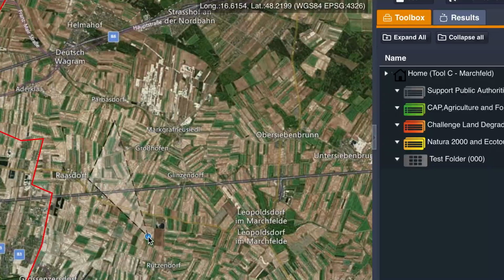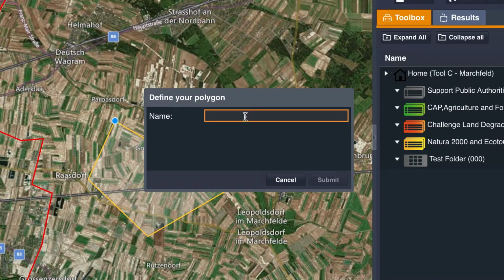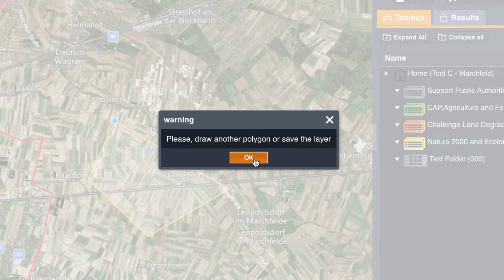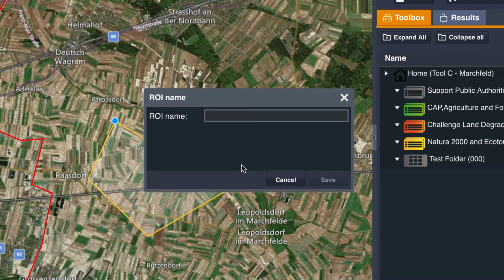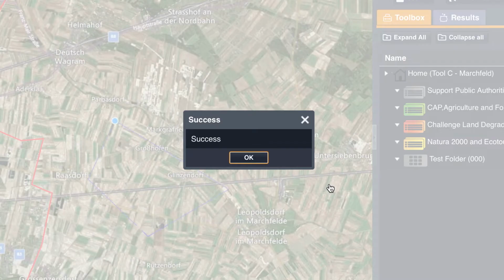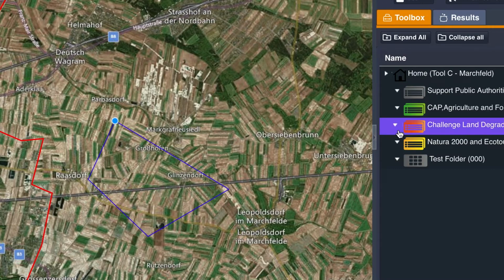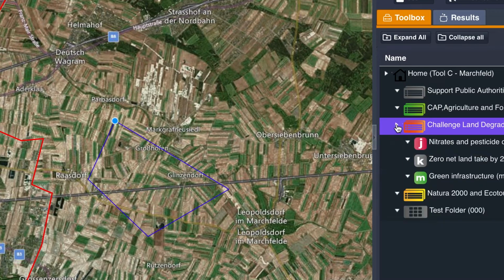We can use the tools in the upper part of the GUI. Let's name it test intrinsic. Okay. And then we can save our region of interest, call it test intrinsic. Okay. So then we go under the challenge, land degradation and sustainable development goals.